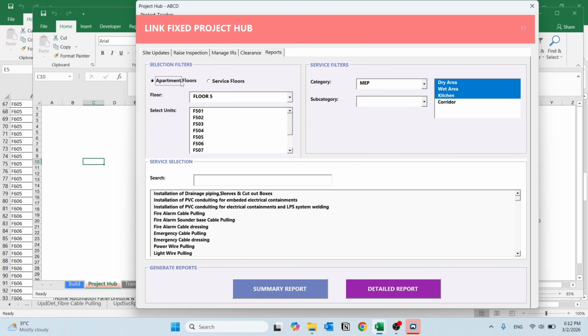Now let's speak about the Reports tab. The Reports tab is similar to Site Updates, but we made it as a separate tab in case you are in a meeting. You don't need to show the live site updates while they are happening. And we know sometimes the meeting is tight, so we prepared one separate tab for you. It is similar. You will select the floor, subcategory, and select the status for the first fix.